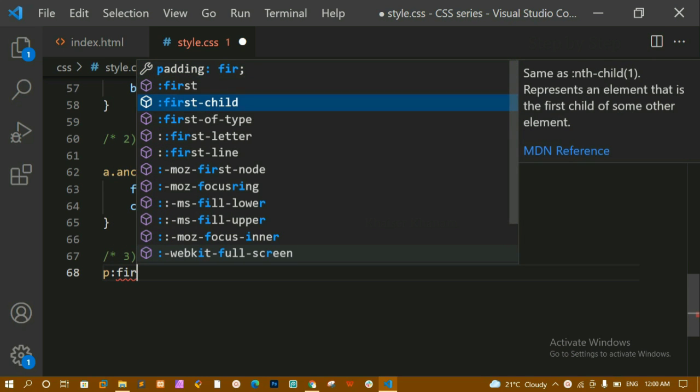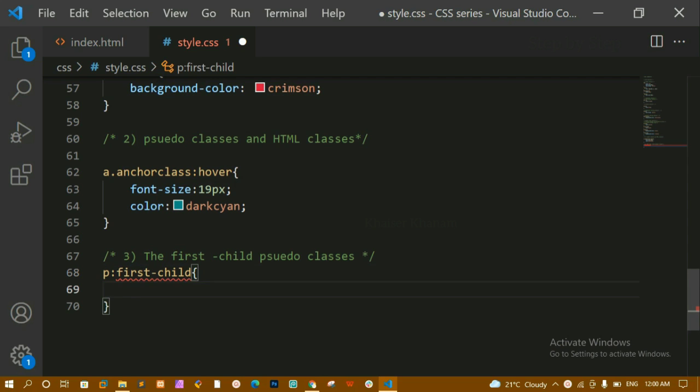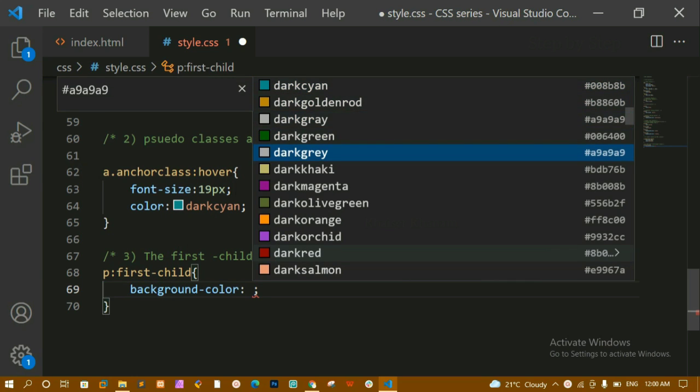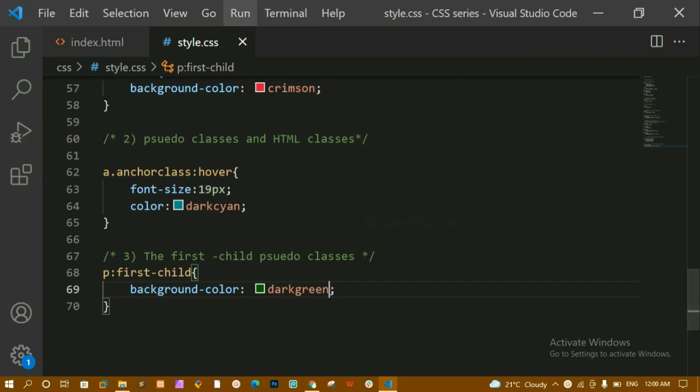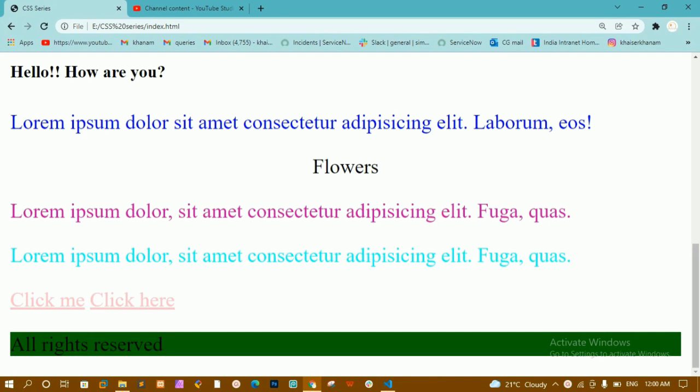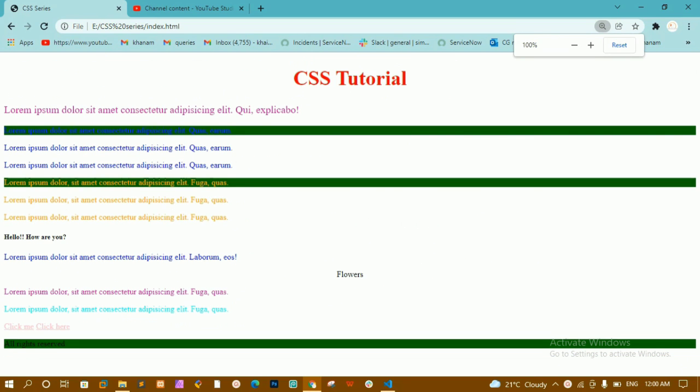Here we will be having many options. As of now, I'm just going to take this first child. Now inside this, let me give the background color, dark green. I'll save this and refresh this one. Now you can see here I'm having this output. Let me just decrease the size. Now you can see I am having this for this paragraph, for this paragraph, and finally for this footer.